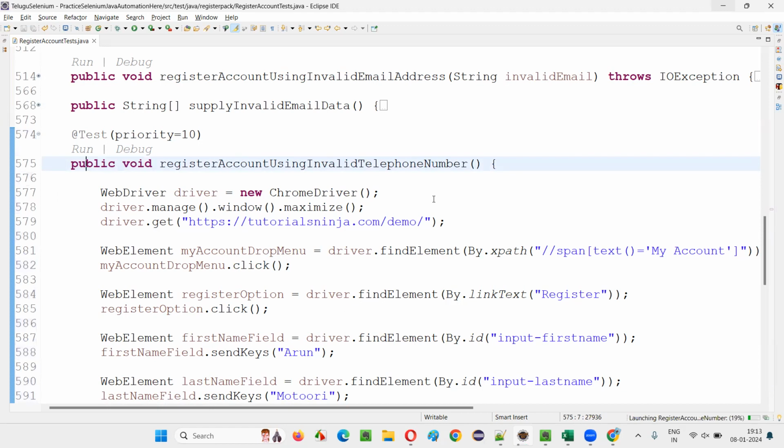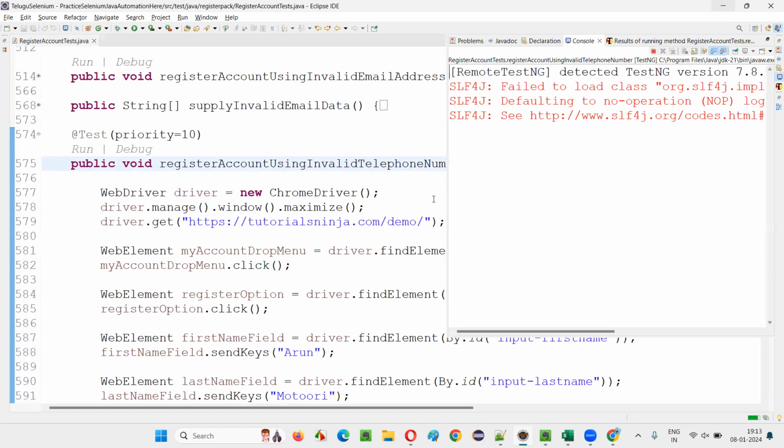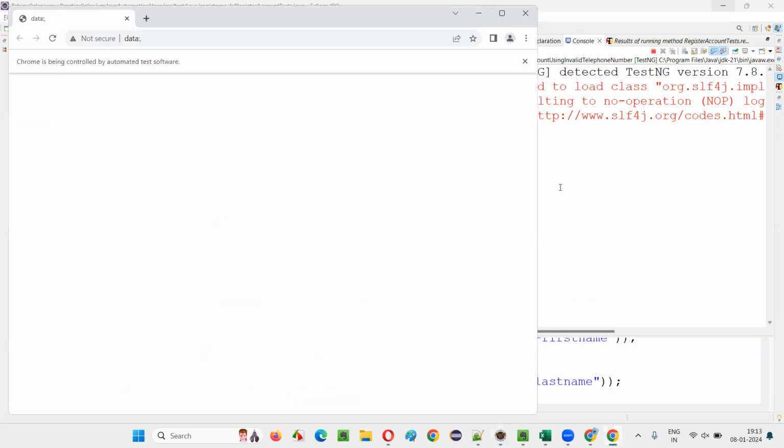I have run the code, guys. In a while, the execution will start. We'll open the Chrome browser. Then it will maximize the browser. It will open the application URL.